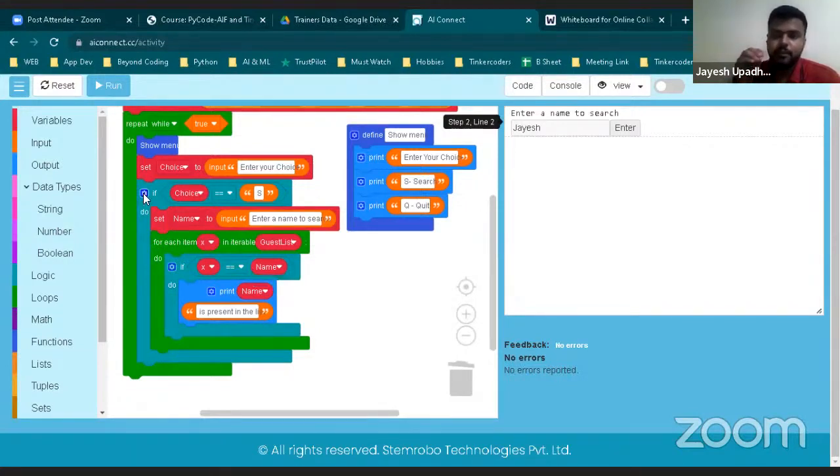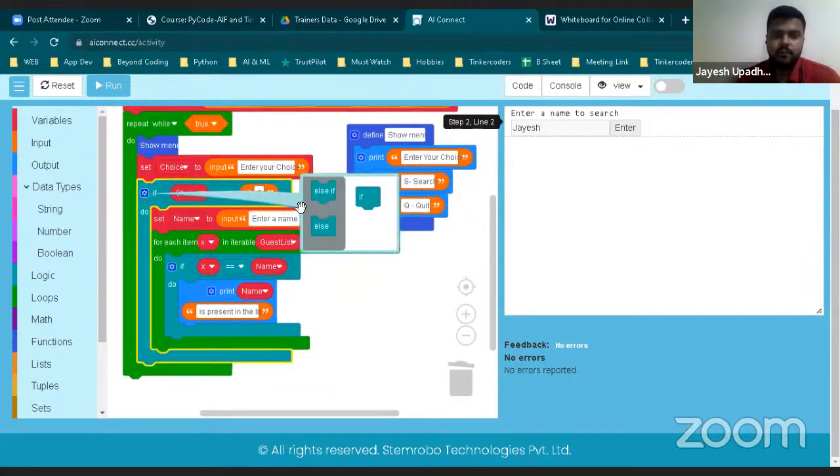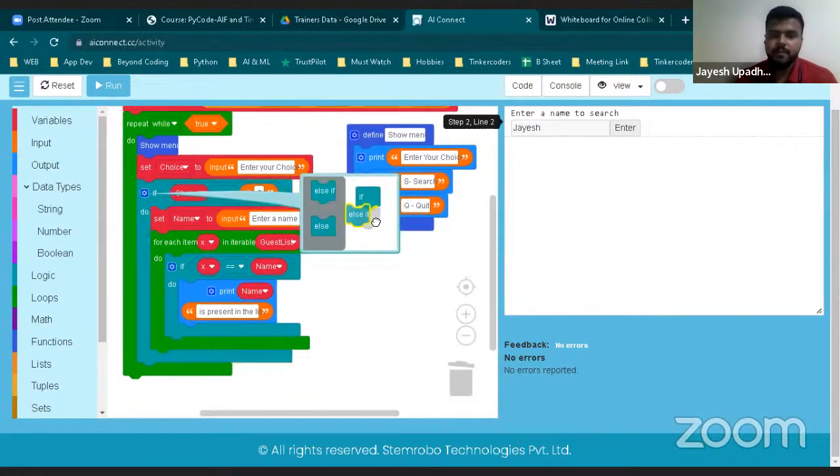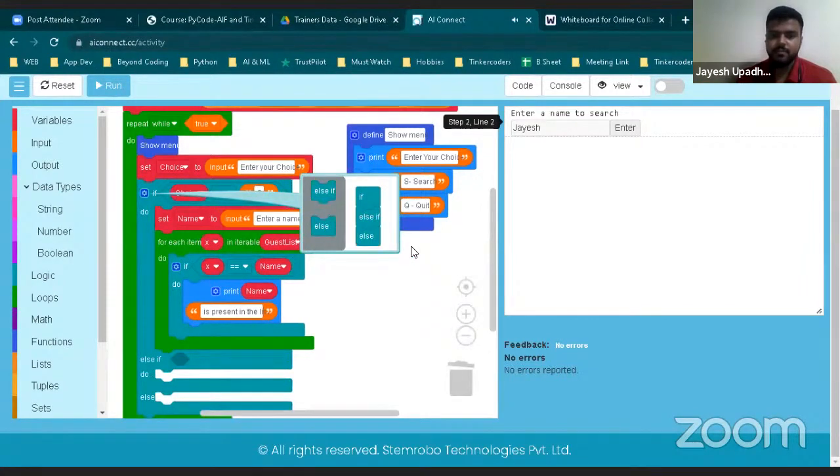Now, very important one. Till this point, you don't need to run this code. After this, you will add an else if here, and then you will add an else.